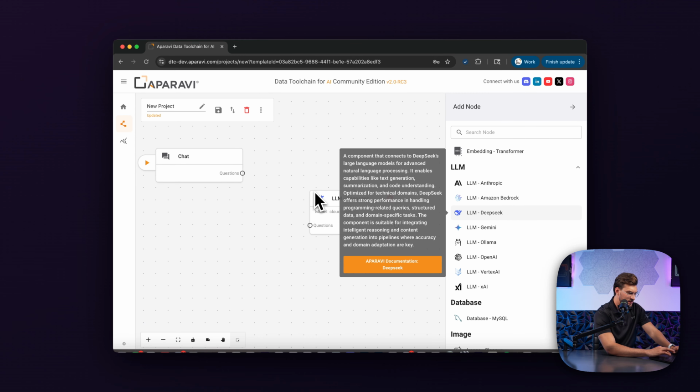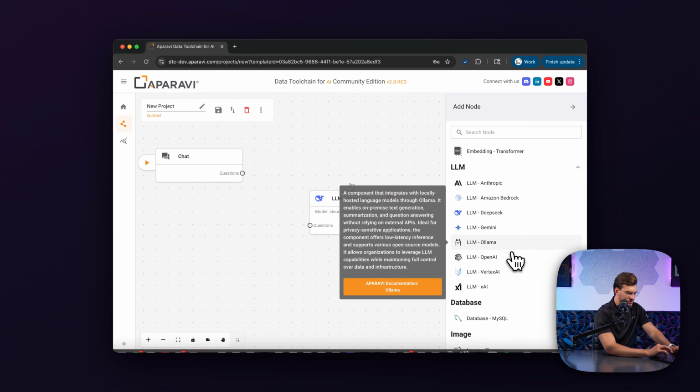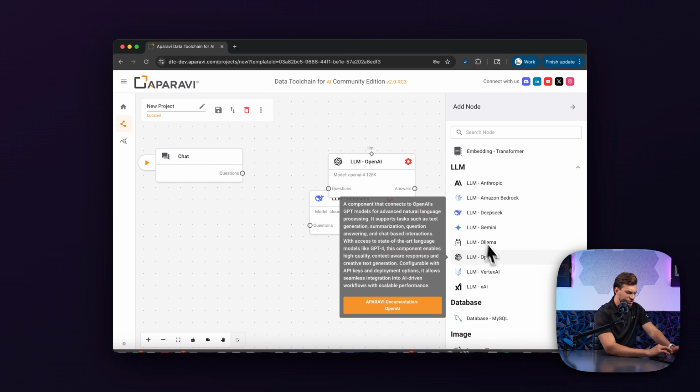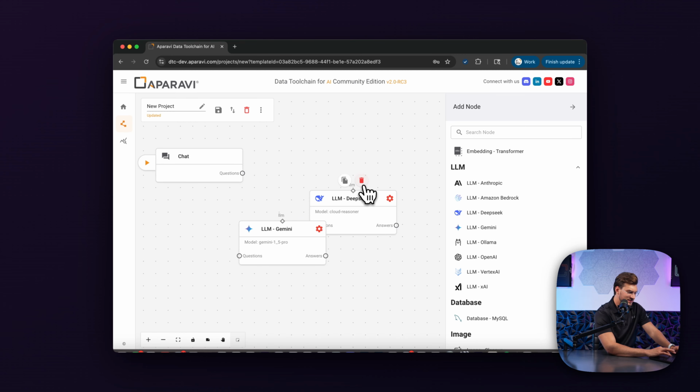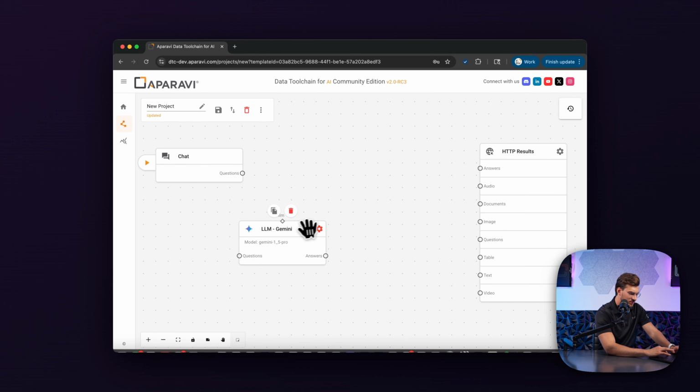You can use DeepSeek, for example. You can use the OpenAI that I just showed. You can keep with the Gemini. So let's give an example. Ask the same question for Gemini to see the difference of the answers. So let's connect questions to questions and answers to answers.